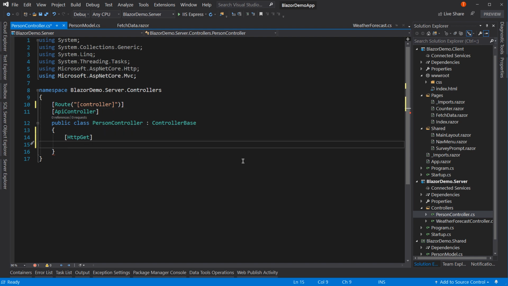So we're going to HTTP get, but for this call, I actually want to call /person/ let's say all. So to do that, I'm just going to set up a route, and for this, I'm going to say all. Now, do you have to do this? No. I just want to demonstrate the fact that yes, you can name your route something other than the default.